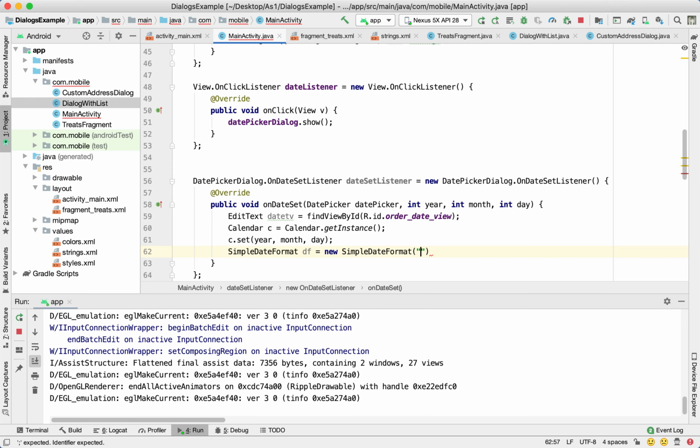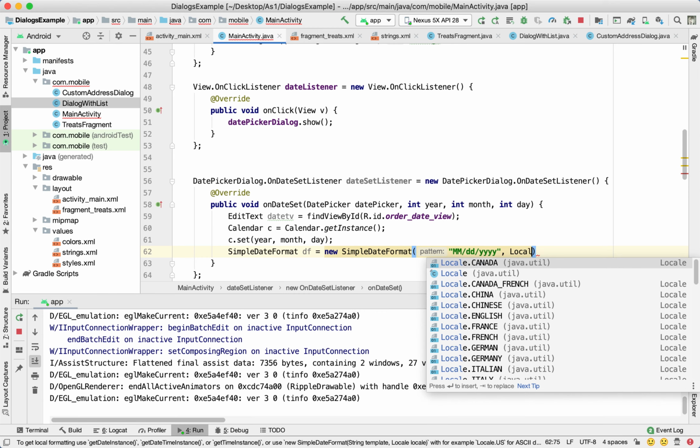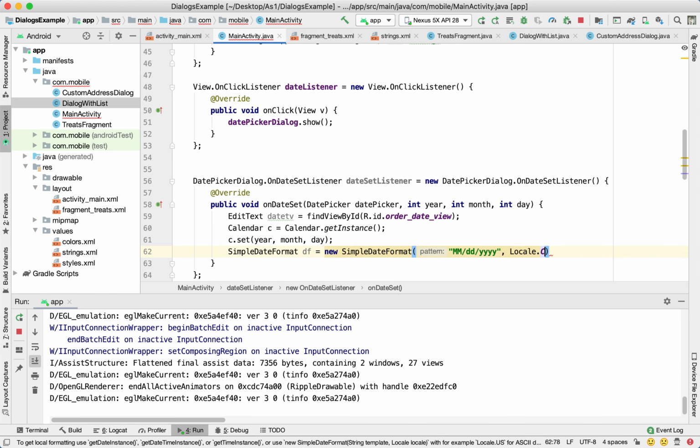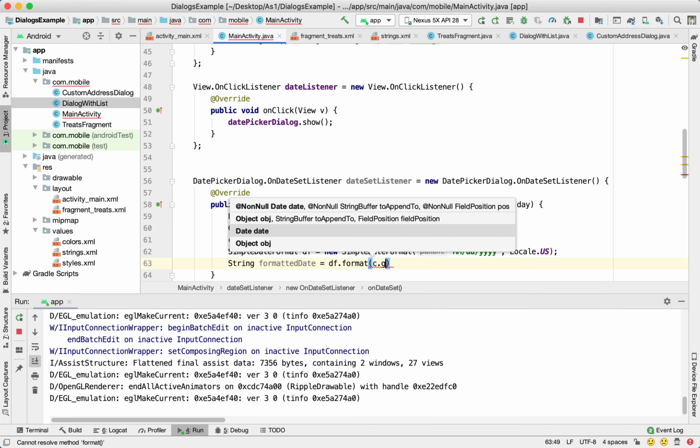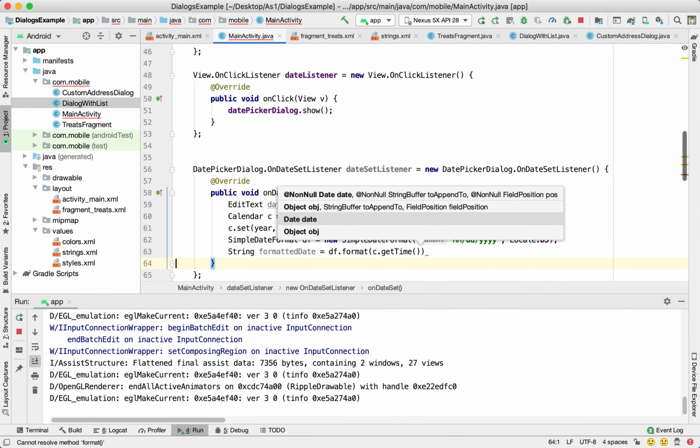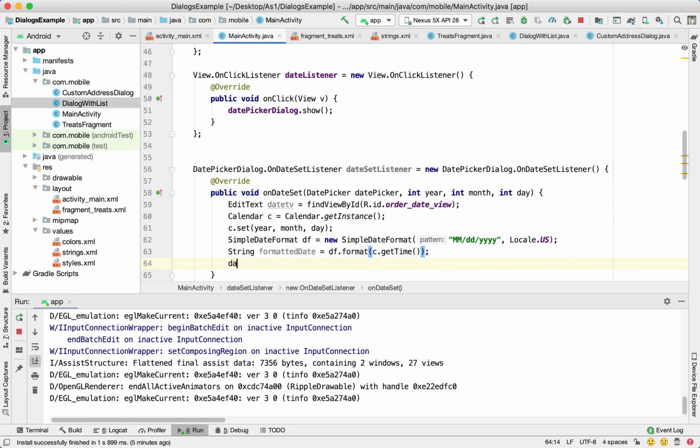So here we just pass the pattern that we want. We want to have it in month, day, and year. And then you additionally need a locale. This is just to ensure that your date is formatted properly. If you're dealing with localization, then that locale will need to be changed based on where your phone configuration is. Now we can just get a string version of it, and then we can set it to the text view.